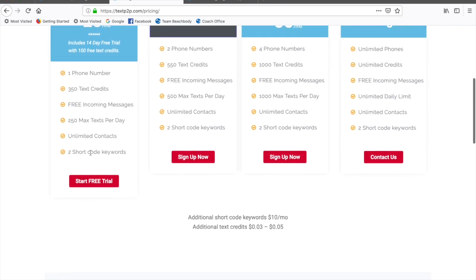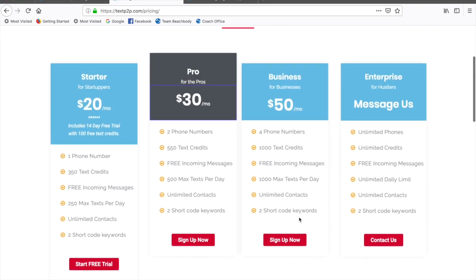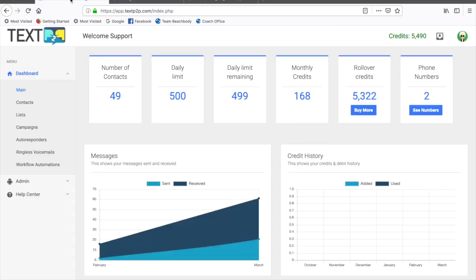Additionally, every plan comes with 2 short codes. Now you have unlimited short codes, but you get 2 short codes, and if you would like additional ones, they're just $10 a month. And additional texts, as I mentioned, are between 3 cents and 5 cents, depending upon the number that you buy. Okay? So let's get started.